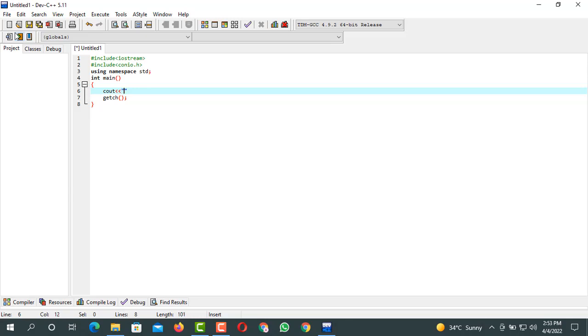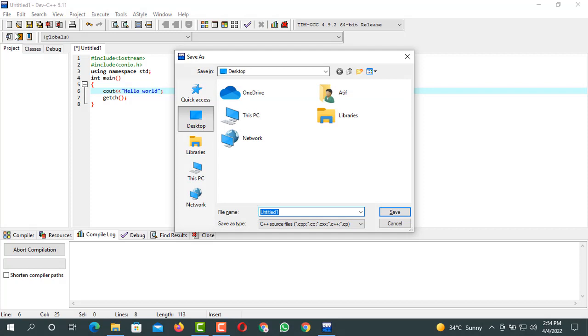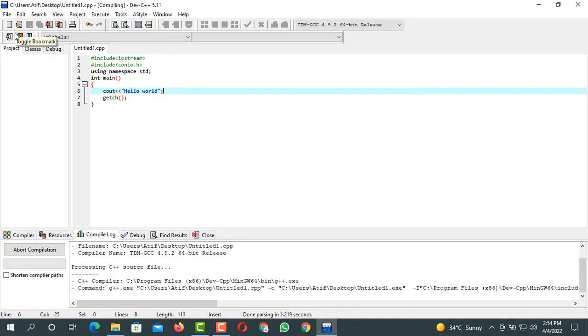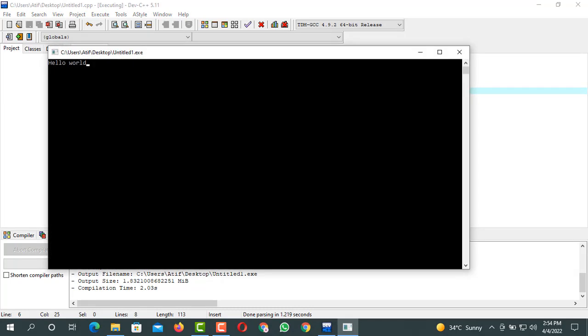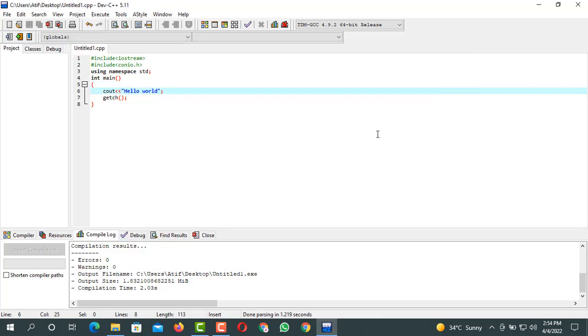So cout, "hello world". Whenever you write cout hello world, this will print out the statement. Now I'm going to execute the statement, F11, save. You can see here that hello world is now visible on our console screen. So definitely we have understood the concept that cout is used for console output.